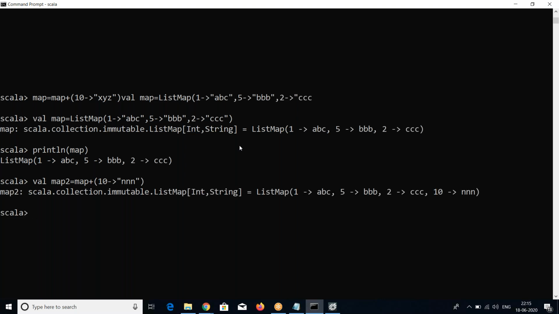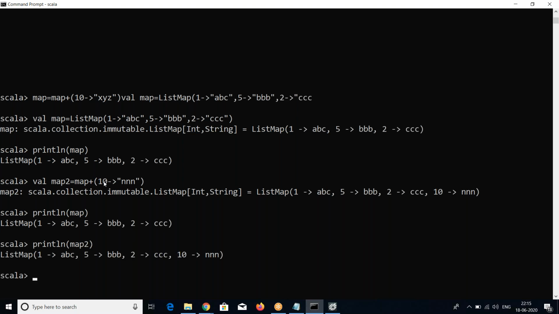Can you see that? Now you print this, println of map. So now you can see what's happening here. I should print map 2, of course. Let me print map 2. So you can see 10 is added at the end of the list. Can you see that? So we don't have a problem. Now you can apply the remaining things on this. You can do minus, you can do add, you can add multiple key values.